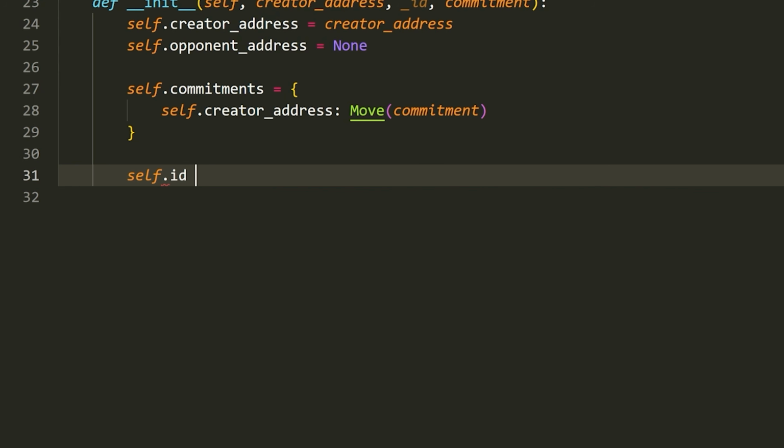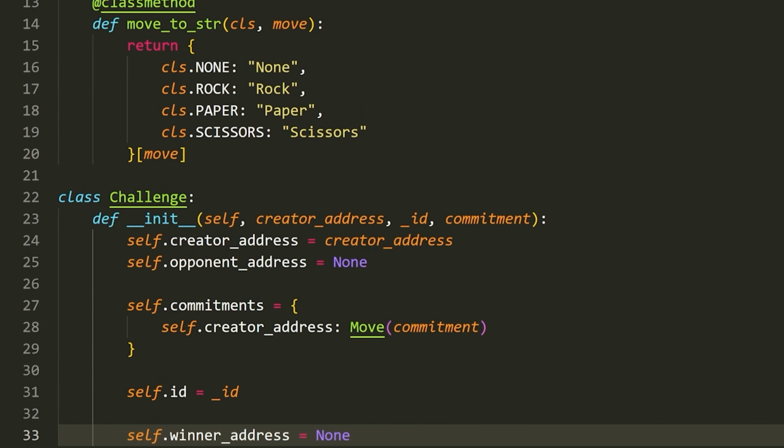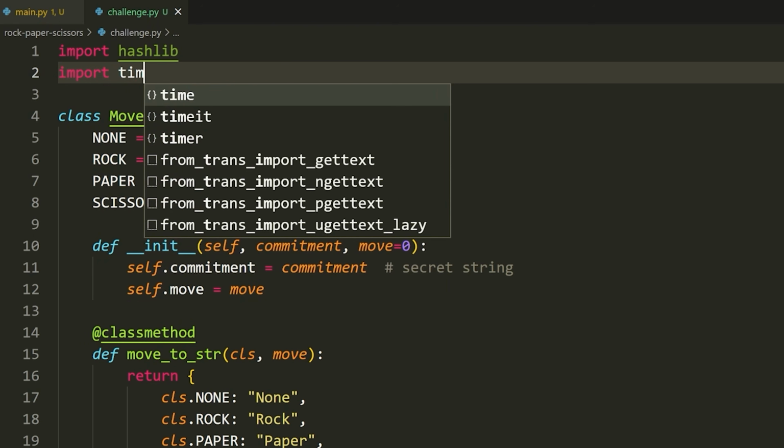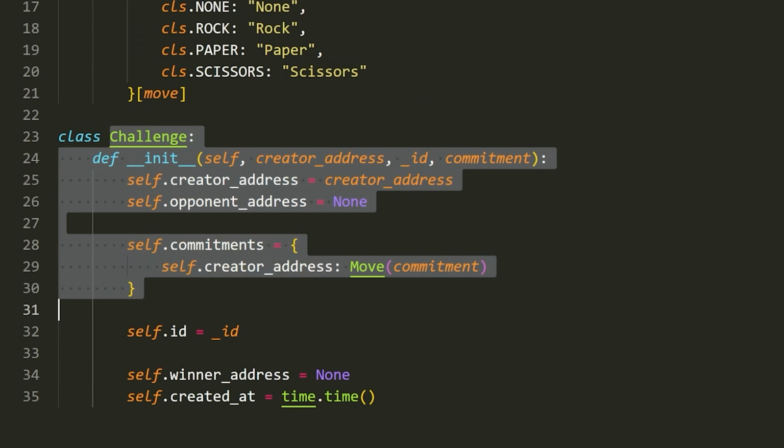We're then going to say self.id is equal to _id. If you wonder why I did _id, id is a reserved keyword in Python, so it's better to use an underscore before just to kind of get rid of that reserved keywordness of this variable. Okay, lastly, we're going to say self.winner_address is equal to None. And I remembered why we wanted time, so I'm going to go back and import time here. We're going to go here and say self.createdAt is equal to time.time(), just so we can store when this challenge was actually created.